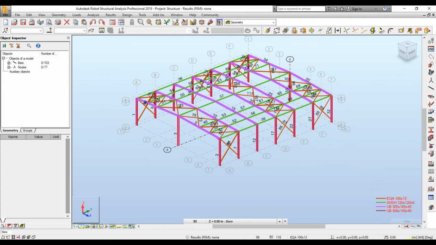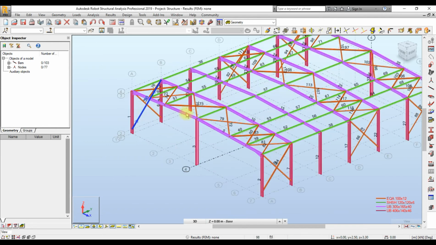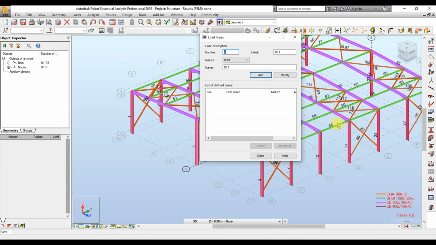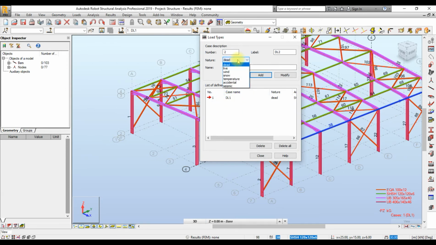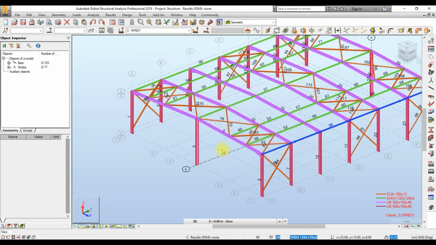Okay, so now we'll create our load cases. First we hit here, we'll give it a self weight, dead load, add. So I'll add other self weights to this self weight here. Then I'll come to my live load, which is about 0.75. I'll add. Then I'll come to my wind, I'll add. Then I'll just hit close first.